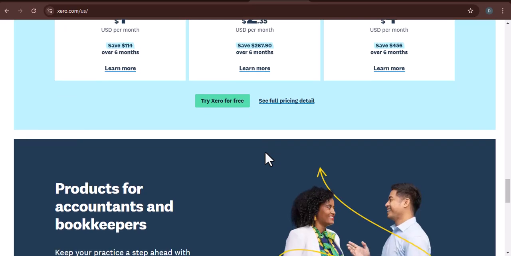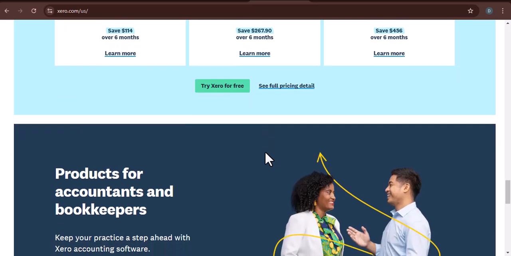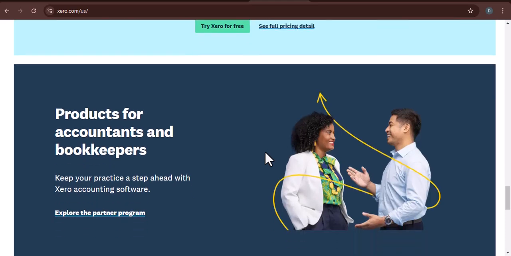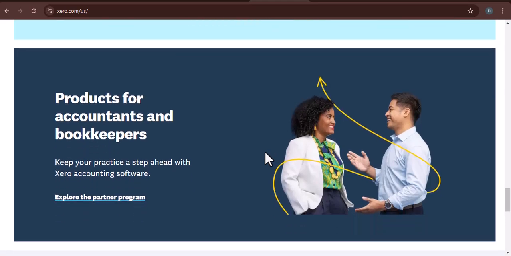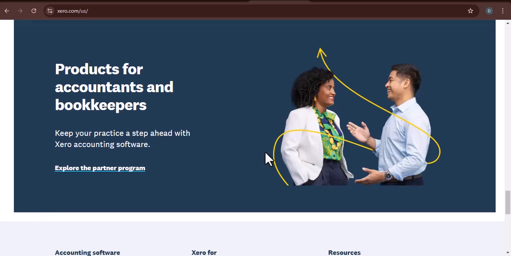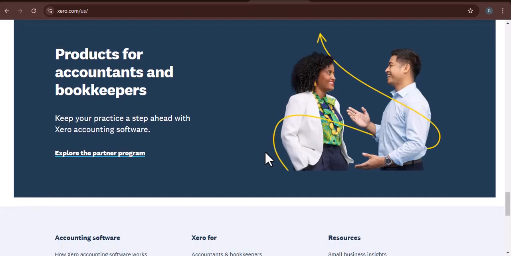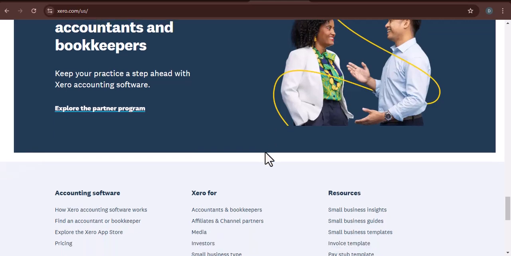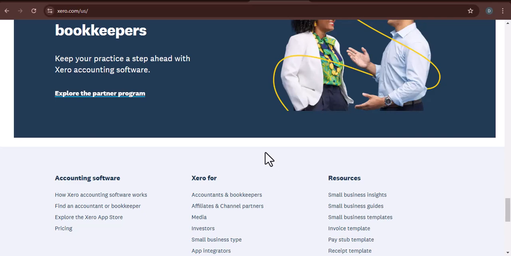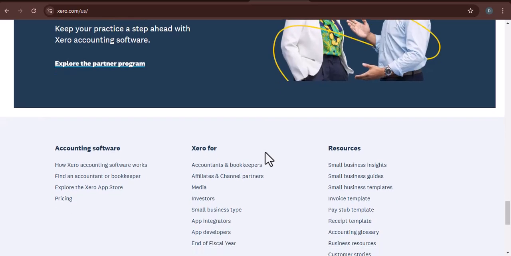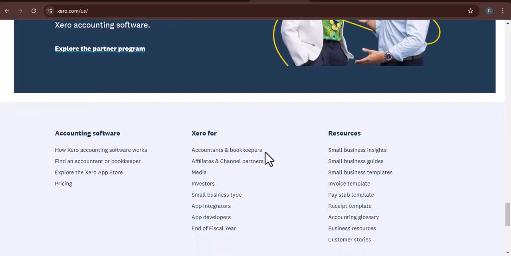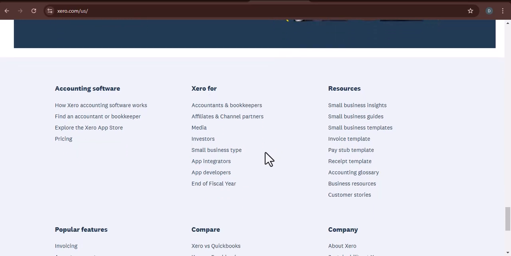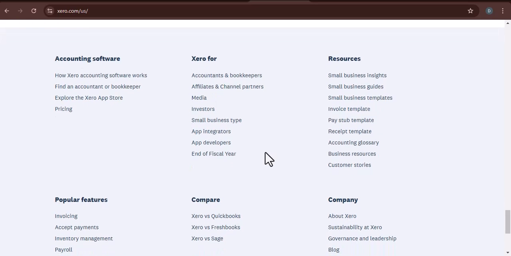Internet connectivity. Reliable internet connection. A stable and fast internet connection is non-negotiable. Xero relies on cloud connectivity, so slow or intermittent internet will significantly impact your ability to use it effectively. Consider your internet speed. Aim for a download speed of at least 5 megabits per second for optimal performance. Check for reliable Wi-Fi coverage. If you work from different locations within your office or home, ensure you have reliable Wi-Fi coverage throughout.